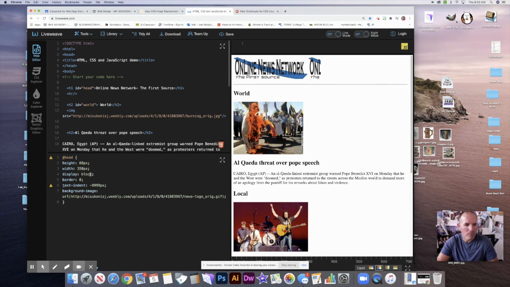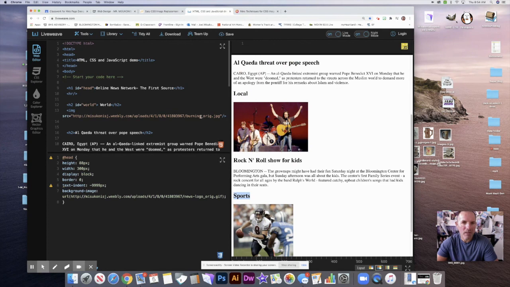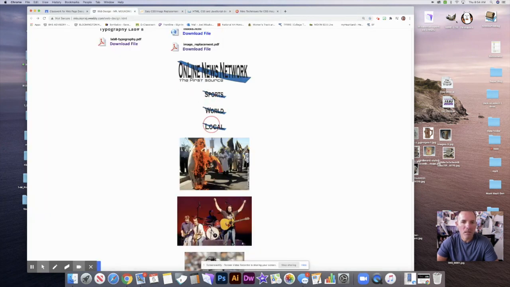Oh, so here's what's going to happen. This image is going to repeat if we don't cut it off. We can do it that way to keep it from repeating, or we could put no-repeat on here, and that would be okay also. So you'll see what happened is it indented the text that's there so you can't see it, and then it replaced it with this image right there. And that's all we did. So now we have to do the same thing for world, local, and sports. The same exact thing. We've got our images here, and you can replace those.